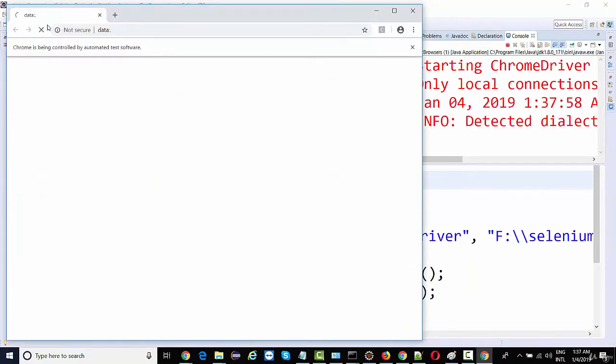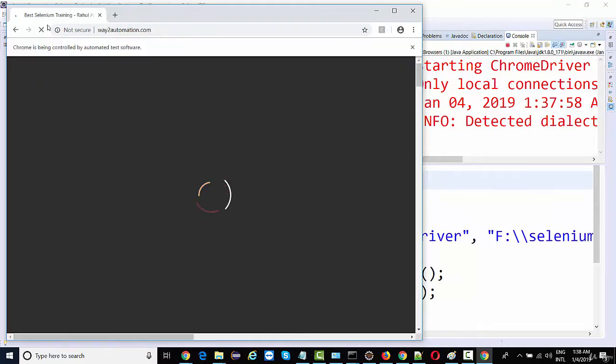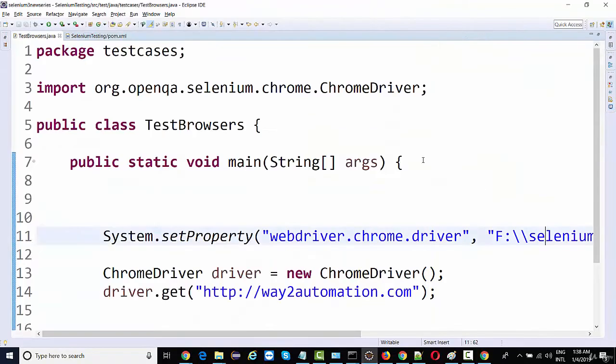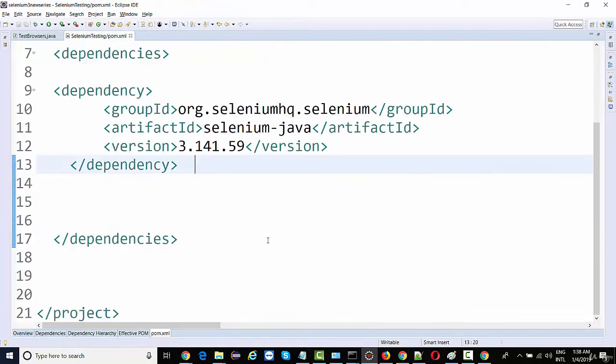See, the Chrome browser launches, it navigates to way2automation.com. It is navigating. There is some slowness in the network, but it is actually navigating to way2automation. Let's wait for a few seconds. See, it navigated to way2automation, right? Now you have seen I have just added a dependency over here for Selenium.